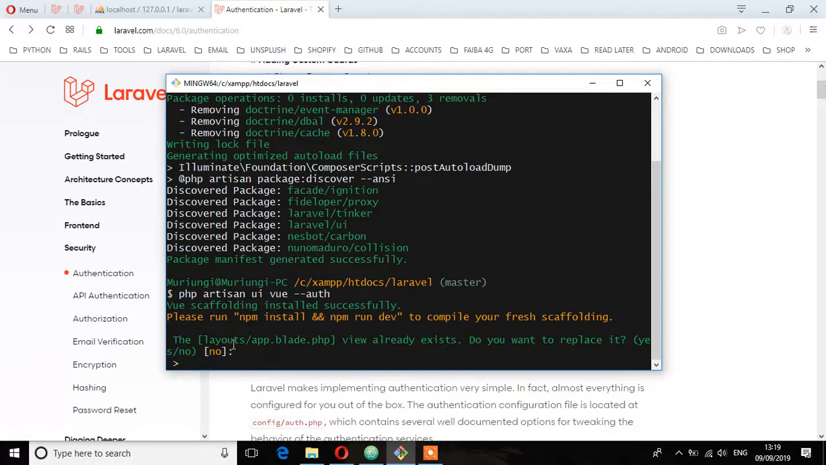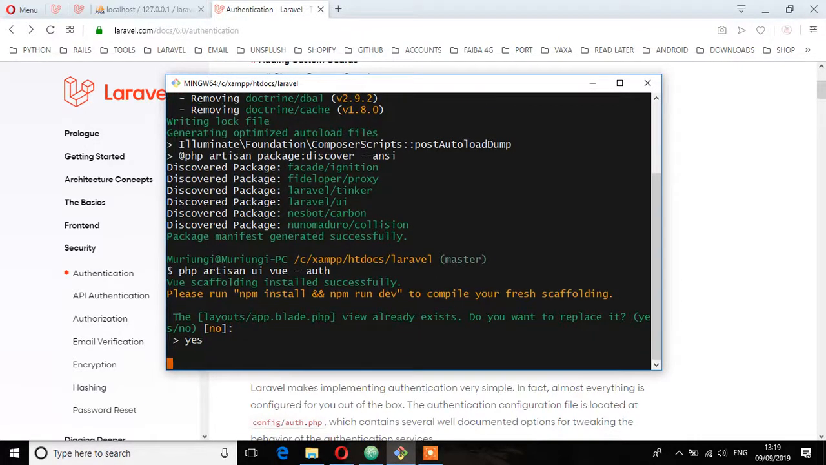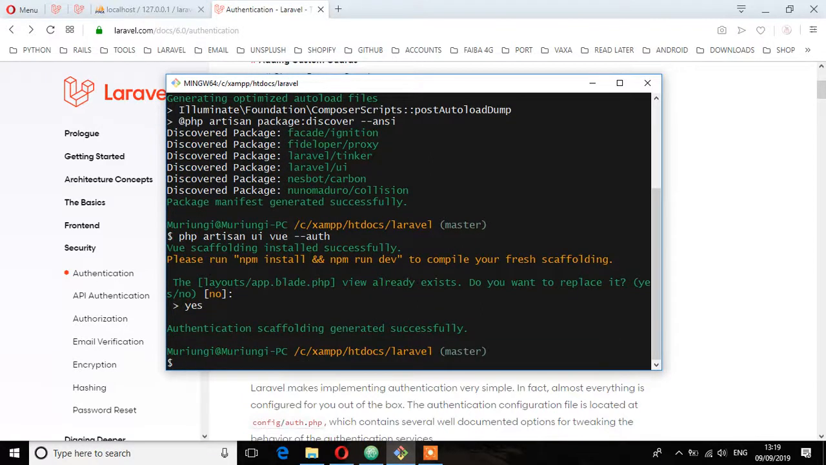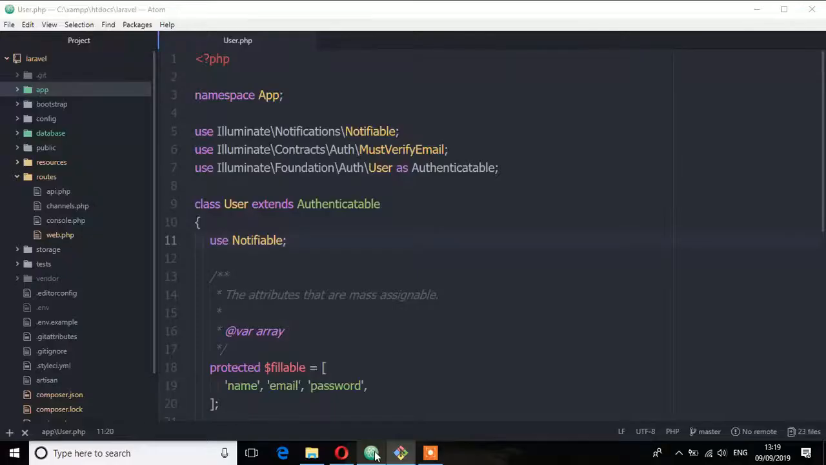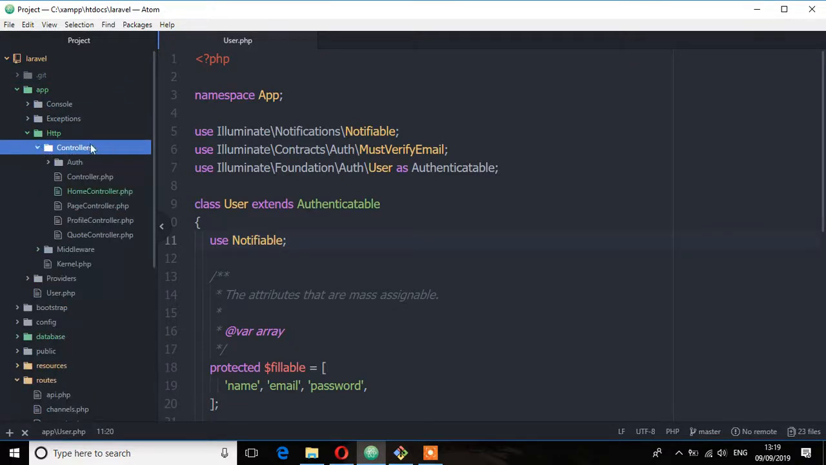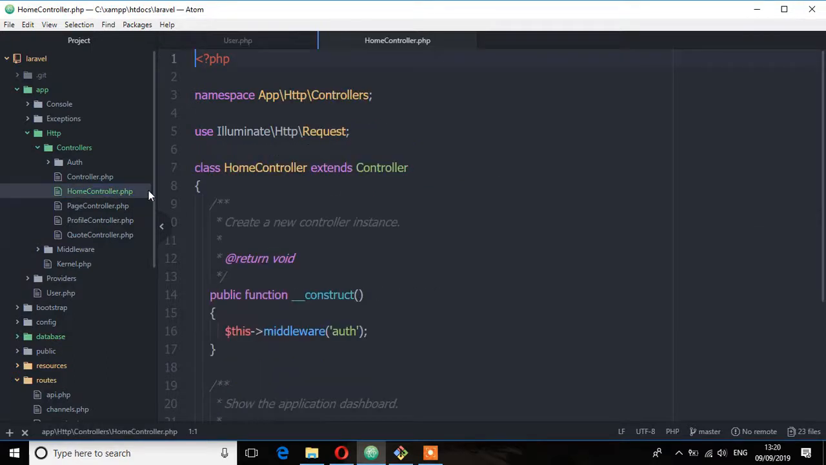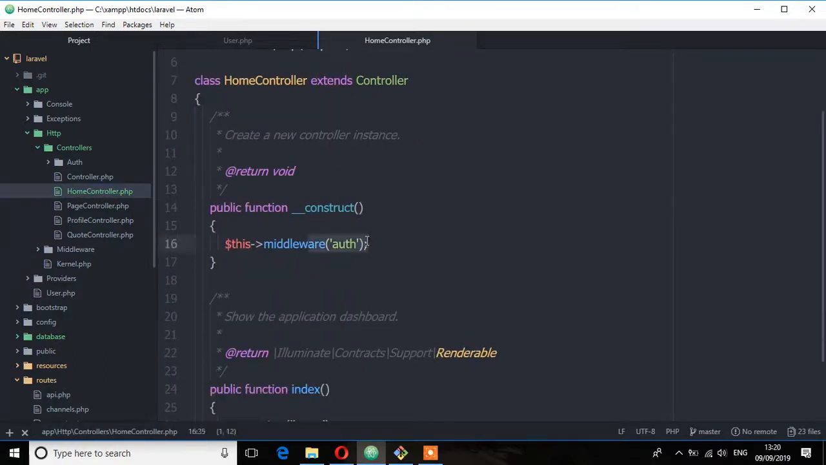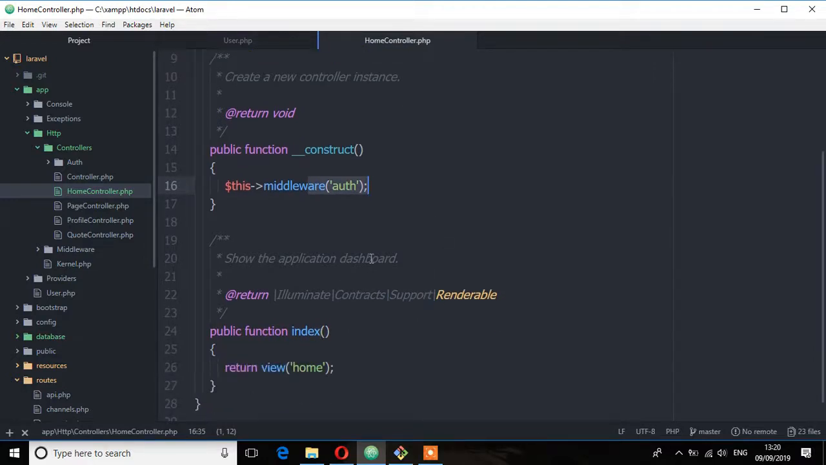We have this app layout which already exists. I'm just going to say yes. And authentication scaffolding generated successfully. That means it has installed all the facilities we need for authentication. If we go to the app directory, we'll see we have a new controller inside the controllers directory called HomeController. The HomeController handles all the logic for authenticating users. Here you'll see we have a middleware which authenticates users, and once a user has been authenticated, that user is redirected to the dashboard, which is the home view.